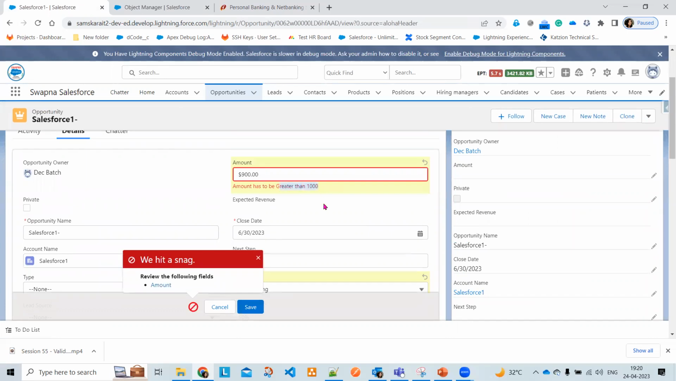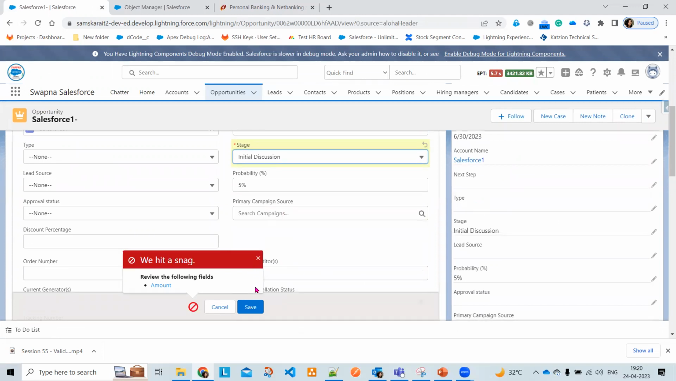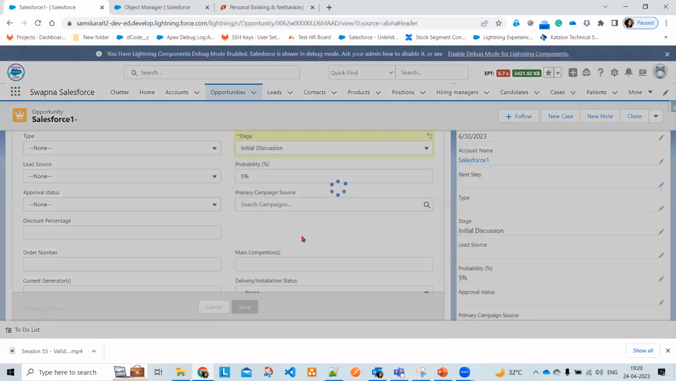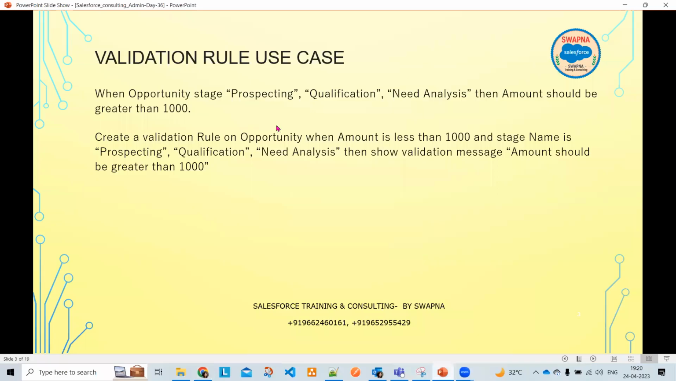Amount has to be greater than 1,000. But if I keep it as a different one, initial discussion, now let's click on save. So whenever I select prospecting or qualification or need analysis, if my amount is less, we are expecting that whenever the opportunity moves to prospecting or qualification or need analysis, then the amount has to be greater than that. So that is a use case.